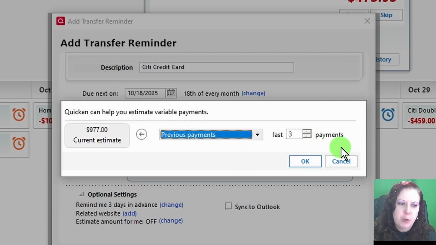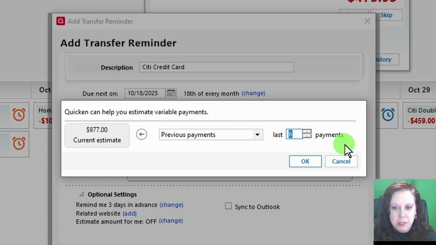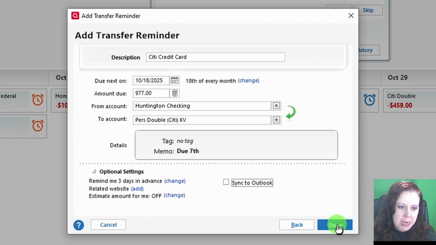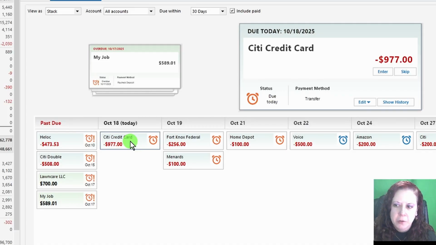And 6 months of history may not give you an accurate average if your spending changes seasonally. For example, higher heating costs in winter or cooling in summer. That's why I like to look back at least 12 months. If you use Outlook, you can sync reminders there too. So once everything looks good, click Done, and you'll see your reminder appear under the date that you selected. In this case, October 18th.